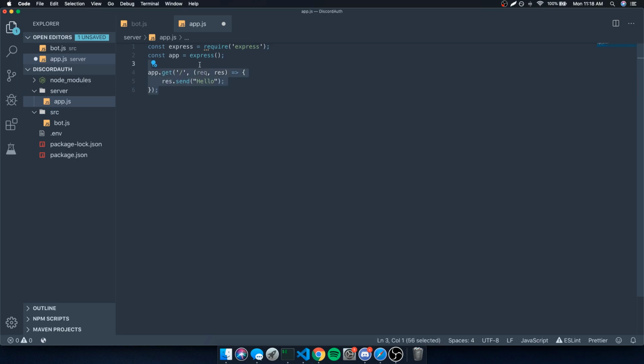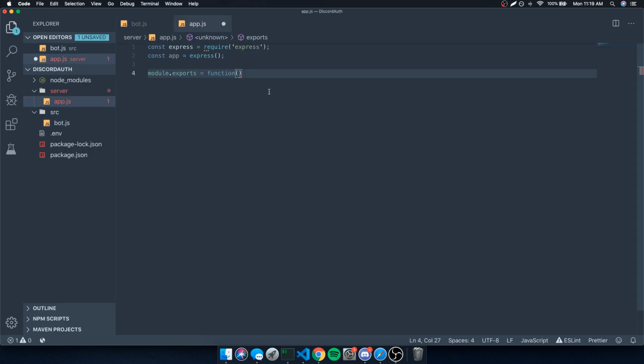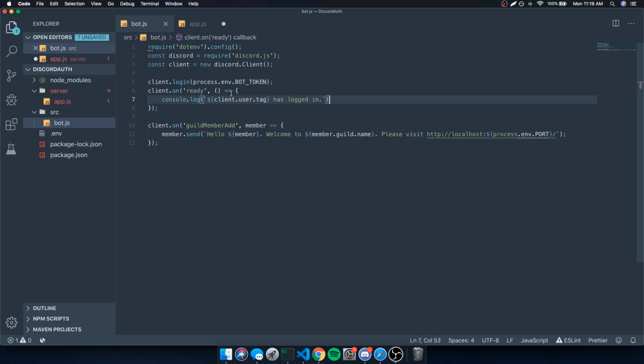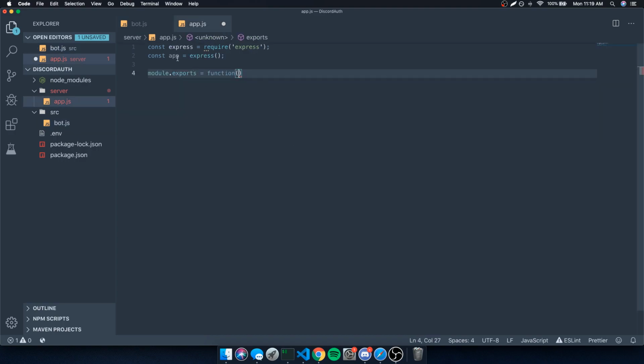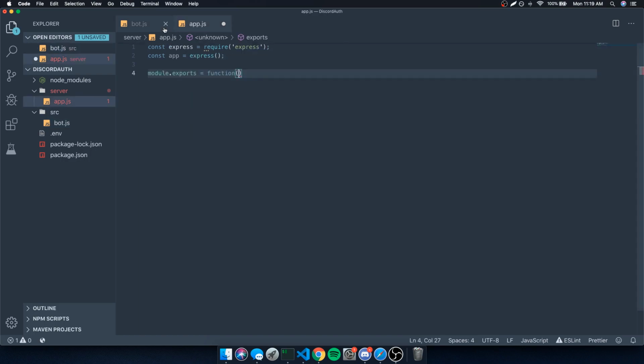All right, however, we're not going to handle any routes in our app.js file. We're actually going to make a new folder that's going to store our routes for us. The main thing I'm going to do in this app.js file is module.exports, and I'm going to export a function, because inside bot.js I'm going to import this app.js file when the bot is ready. I don't want my server to start up unless my bot is ready, because obviously if our bot can't log in, it makes no sense to set up the web server.